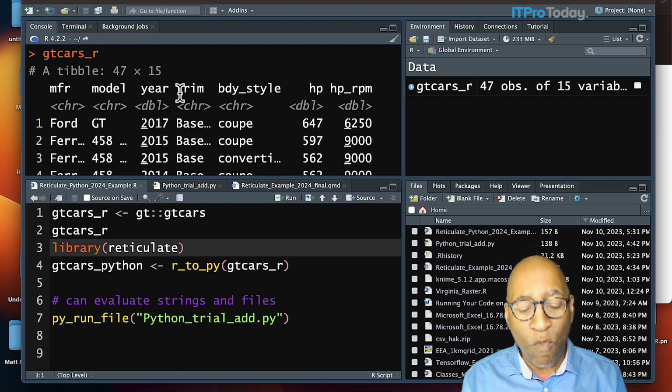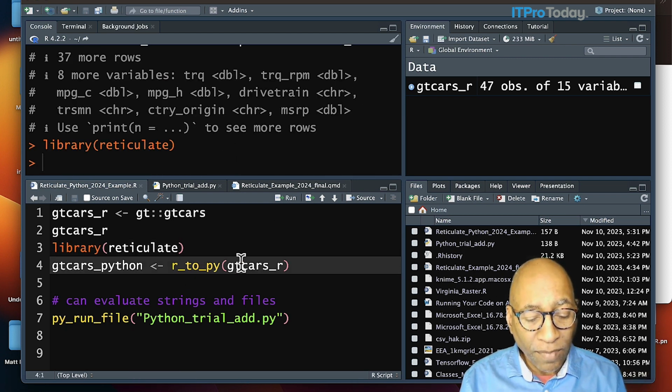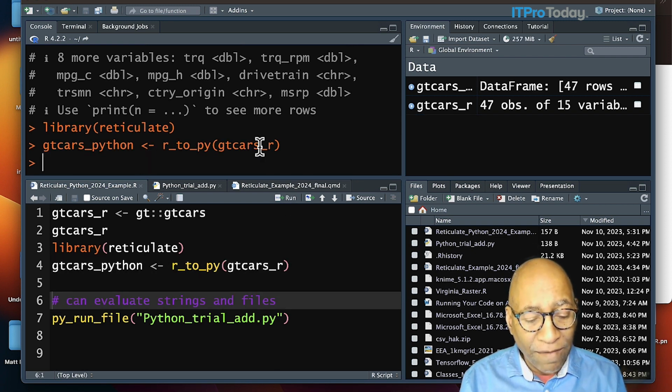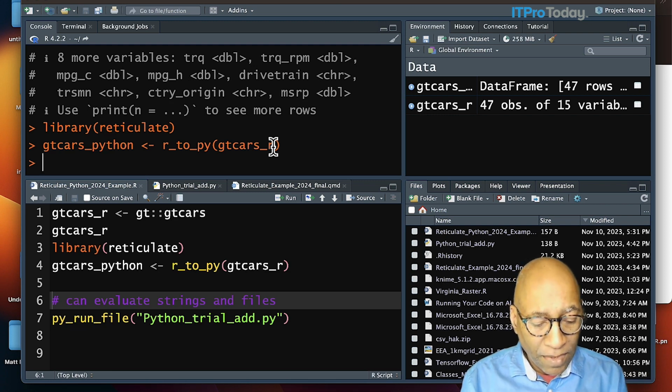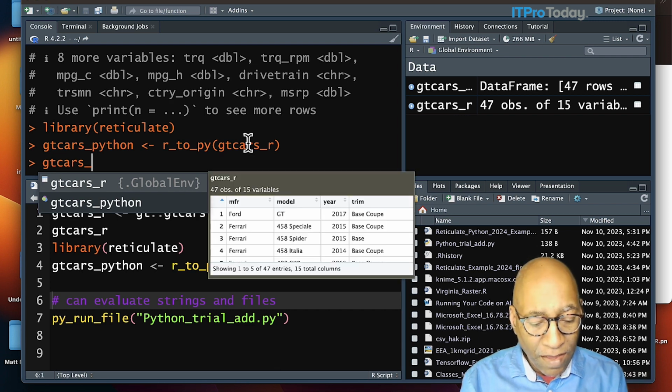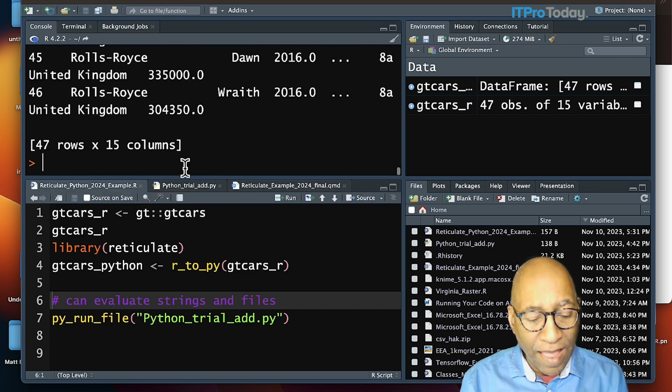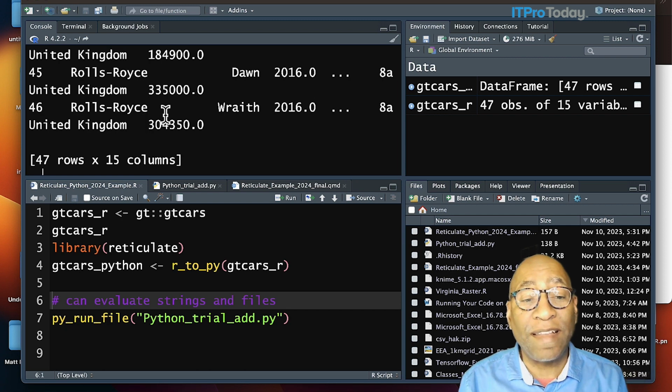But suppose I want to create a Python object that I can use within a module within Python. Well, if I run the library reticulate and then select one of the functions, in this case r_to_py, I can have a data frame called, in this case, gt_cars_python, where now I can use that data frame within the context of a Python module or a Python script.